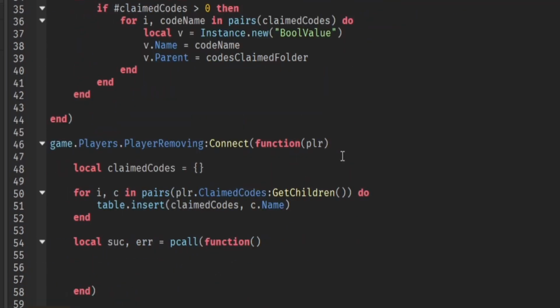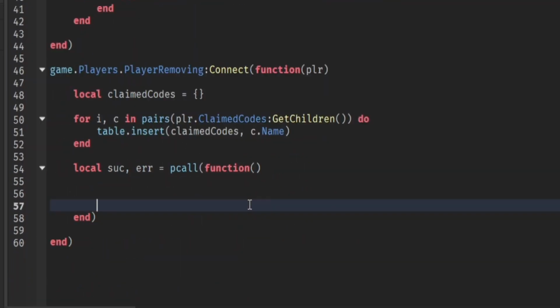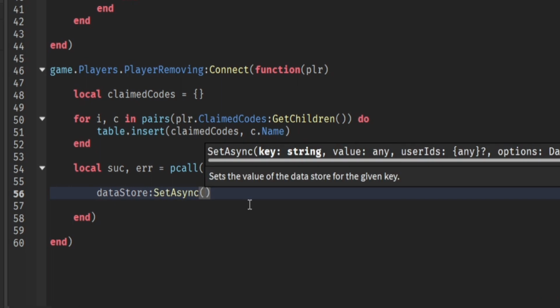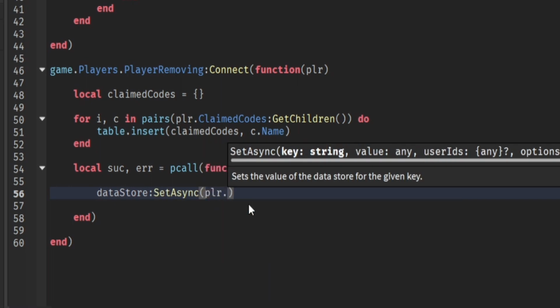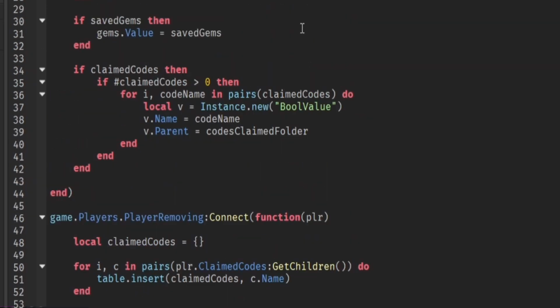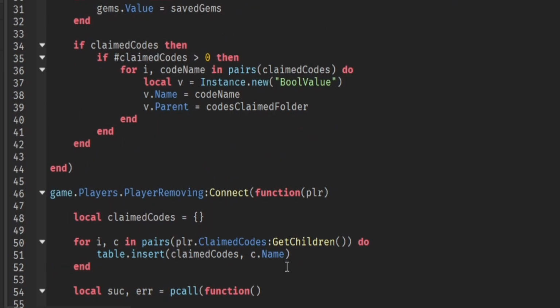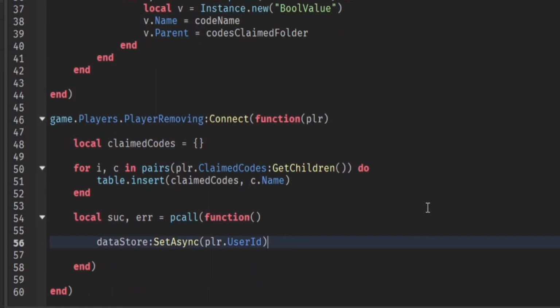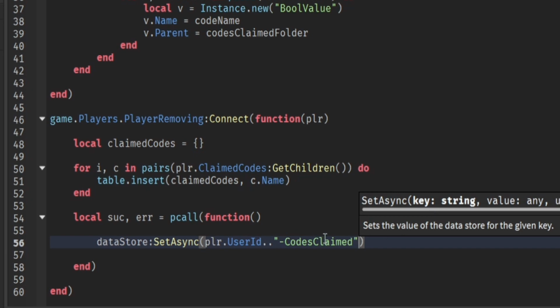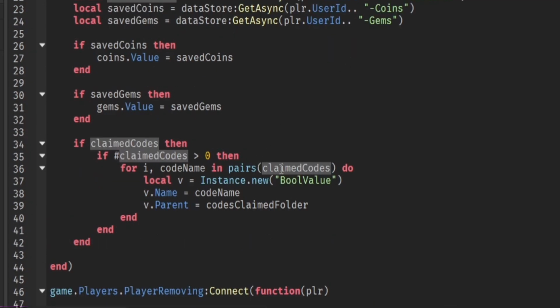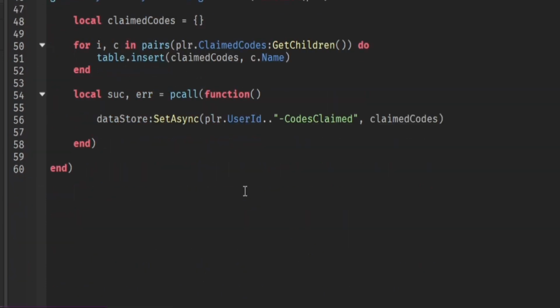setAsync is basically when you're saving, when you're leaving a game, or it doesn't have to be when you're leaving a game. It can be when you're just saving a game. So, data store setAsync, player.userId, and then we use, of course, the same key for each of the values we're saving. So in this case, if it's the codes claimed, we'd do codes claimed, and then the value, of course, we're saving the claimed codes table that we're loading in when we're joining back again, like what I explained earlier.